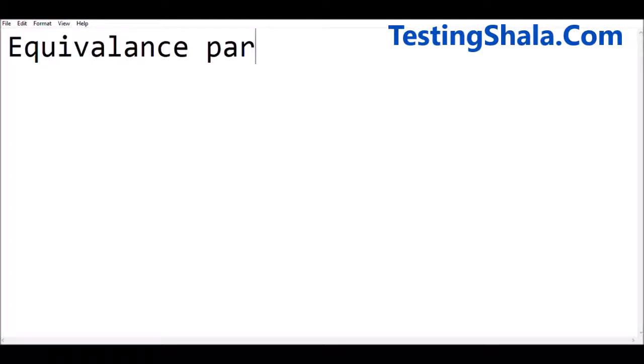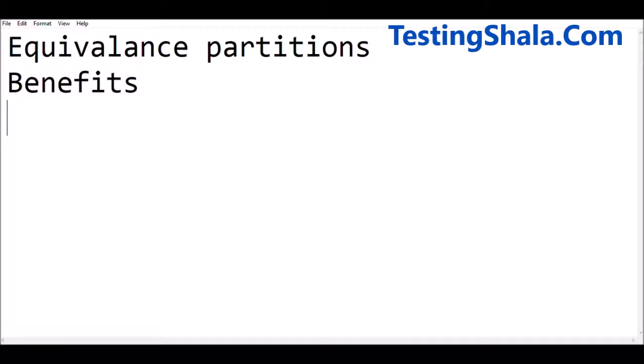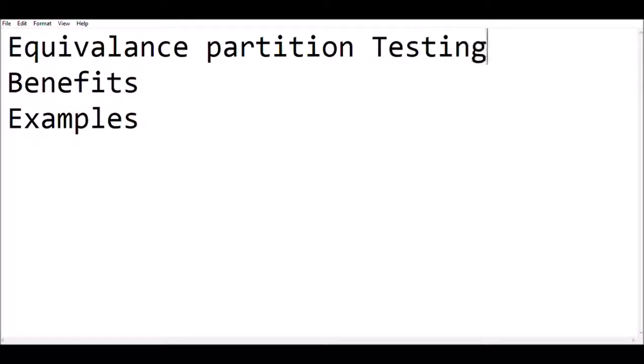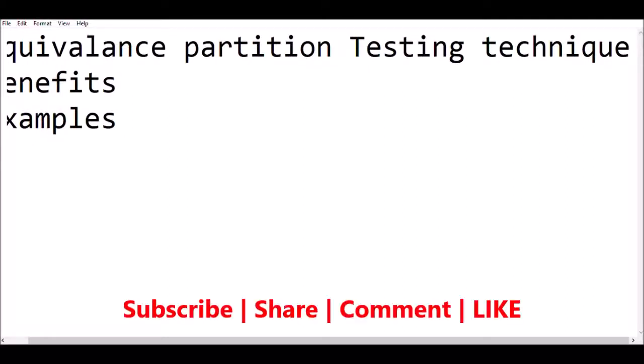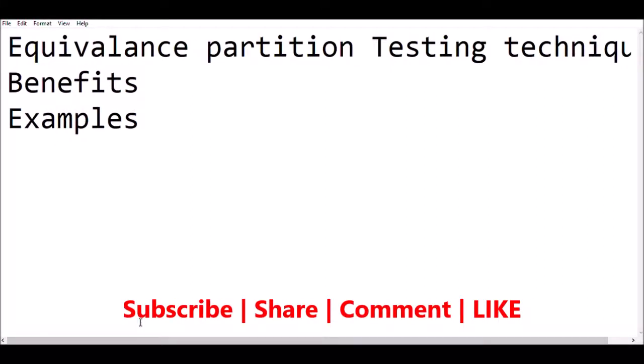In this video I'm going to focus on equivalence partitioning. I'm going to focus more on what equivalence partitioning is, what its benefits are, and I'm going to give examples as well. So how does this equivalence partitioning testing technique work? This is a testing technique of black box testing.